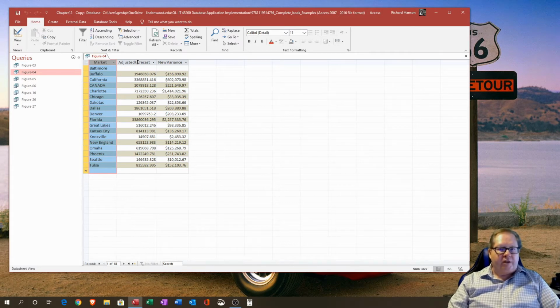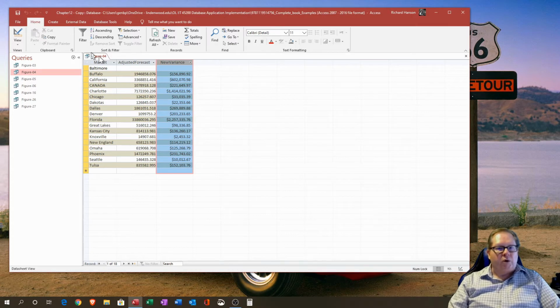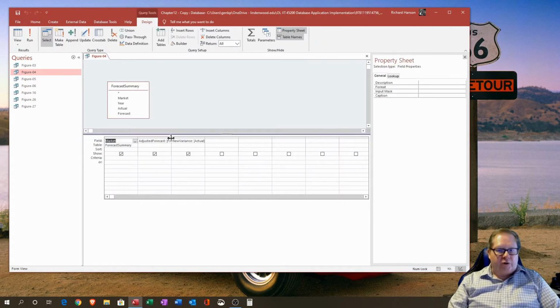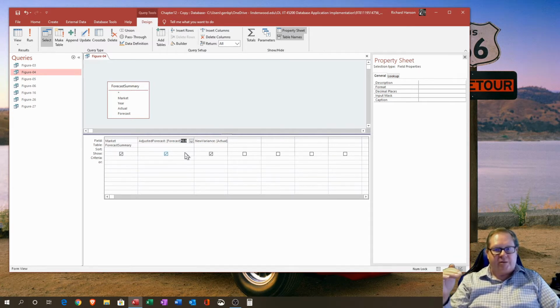We have the adjusted forecast, and I'll show you the calculation that they put in here for adjusted forecast, and then we have the new variance, which is going to be actuals minus this adjusted forecast. And that's a typical finance type calculation that you'd do if you were a finance person working at a company. So what they want to do is adjust the forecast downward 10%. So they multiplied forecast times 0.9 to adjust it downward by 10%, and then that became the adjusted forecast.